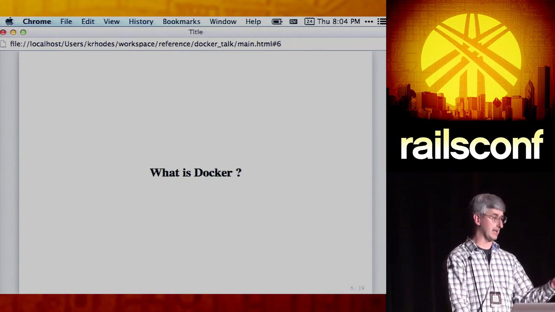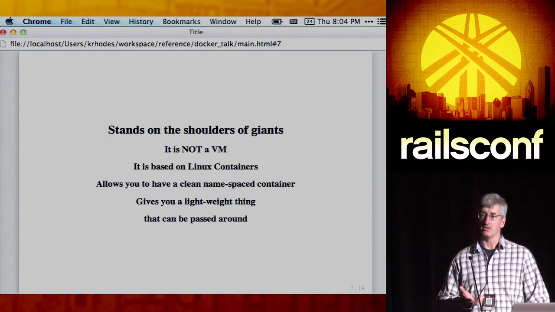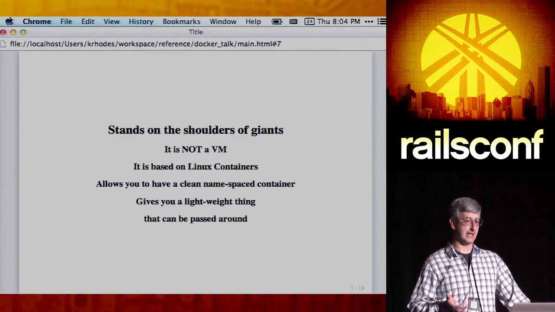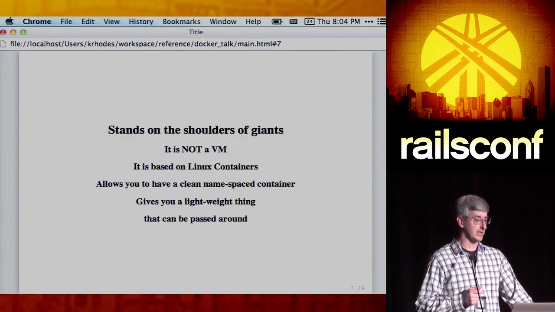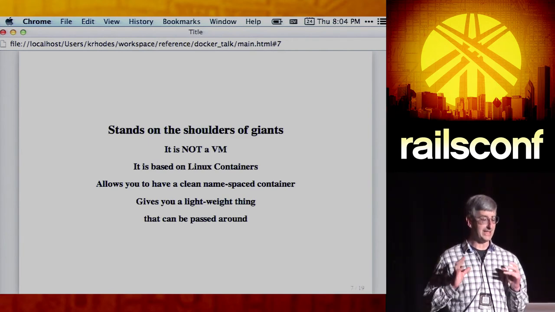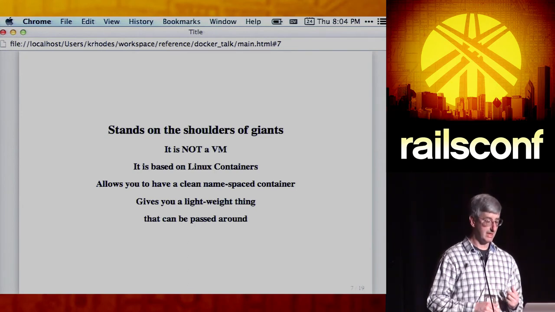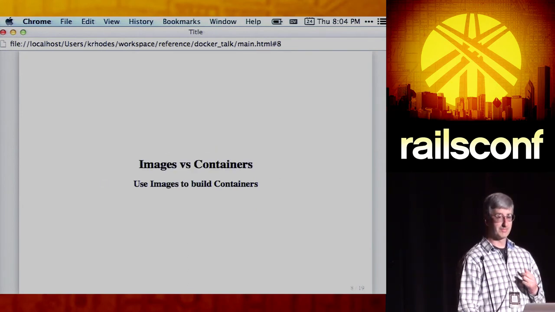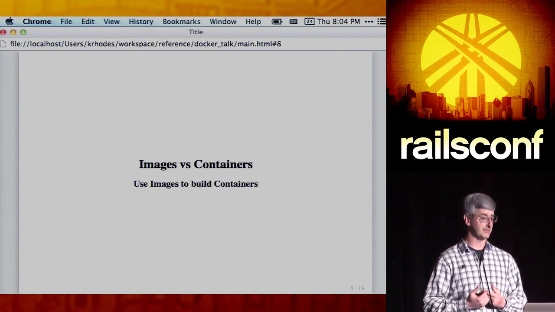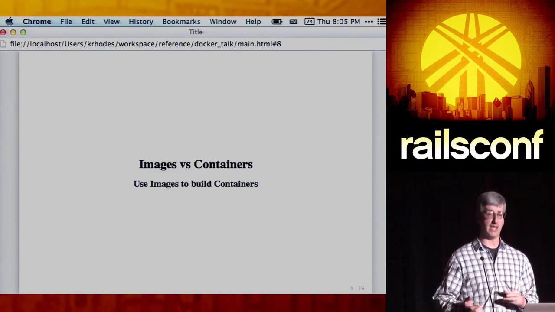But what is Docker? A lot of people have heard of it already. Docker stands on the shoulders of giants. It is not a virtual machine. It is instead a Linux container. It allows you to have a clean namespace container. It gives you a lightweight thing that you can pass around. One of the key concepts in Docker is images versus containers. You use images to build containers.